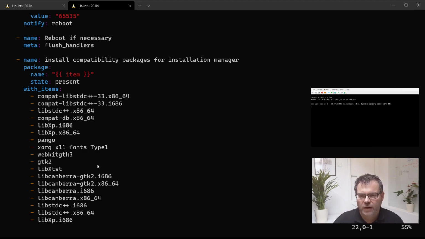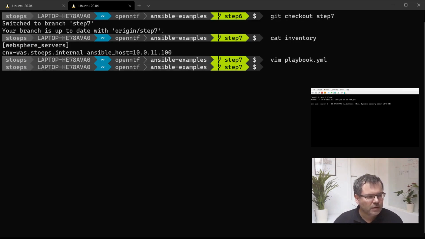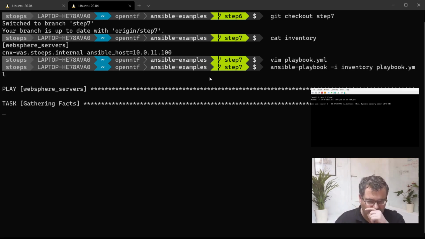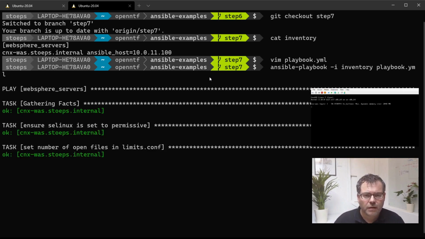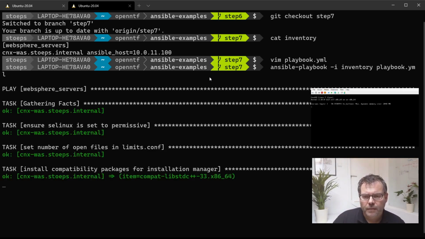So you do not have to create a task per package. You can combine them and run them against the server. And I do not reset the server now, so SELinux and the limits.conf are in place. I just run the updates, and so I hope the server will not reboot in that step. You see the compatibility libraries are still installed, no changes for open files and SELinux.